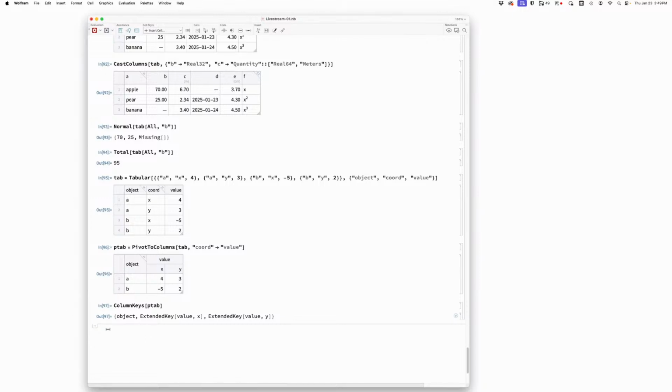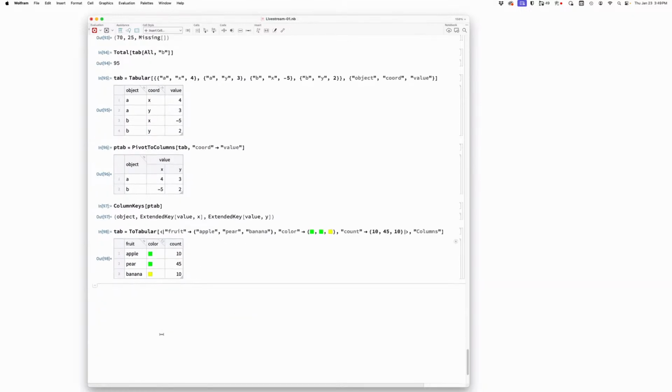Oh yeah, we can extract things with extended keys and so on. Okay, let's get another tabular. Here's another tabular, and this fruit column has the feature that every entry occurs only once. Apple and pear, a banana appear only once. So we can use it as a key column, and we can do that by saying in this tabular we want the key columns to be fruit.